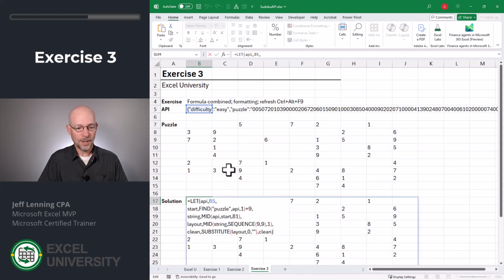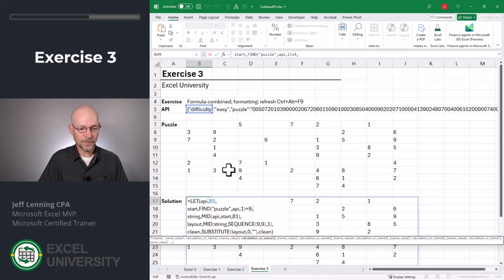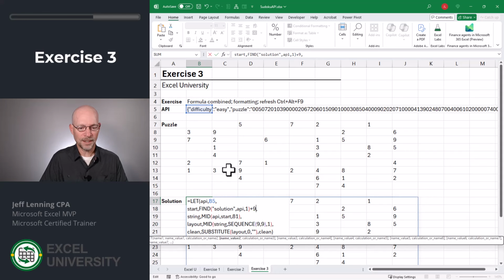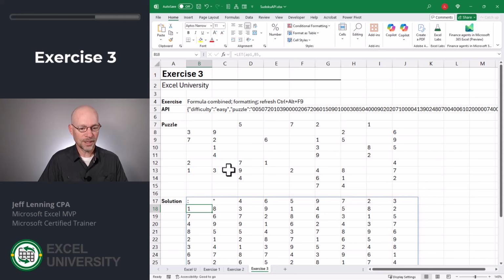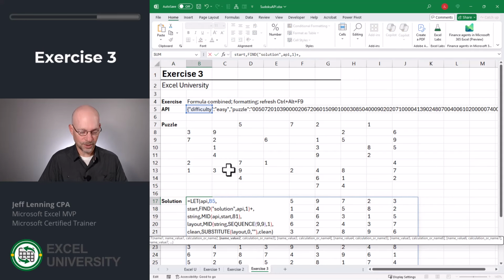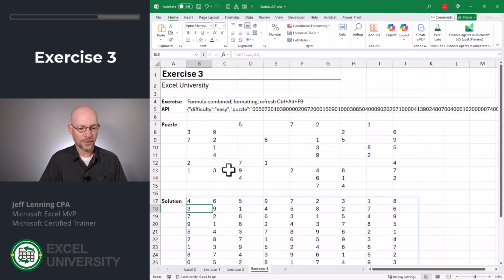Okay, but instead of looking for puzzle, we're going to look for the word solution. And I think the word solution is longer than puzzle, so we might need to adjust this 9 a little bit. Let's hit enter. Okay, and it looks like we need to add 2 more. So let's cruise back here and change that 9 to 11, enter. Okay, and if I spot check that, that looks about right. Cool.